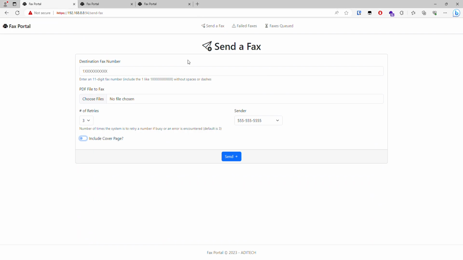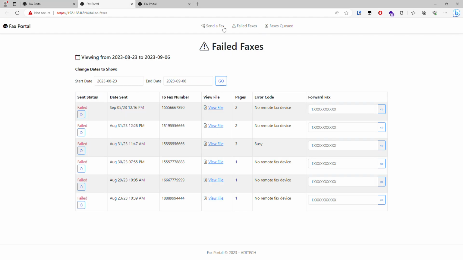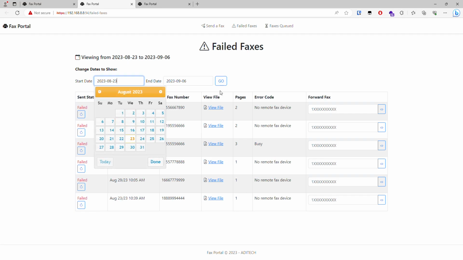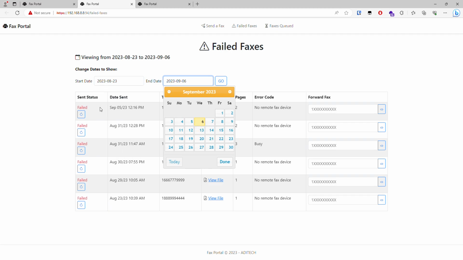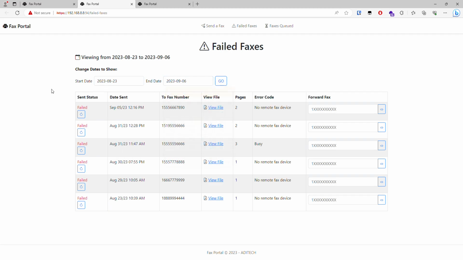Next, we have the failed faxes page. So the failed faxes page looks like this. We have a list of the faxes right now for the last 14 days, because that's what I have configured in settings. We can either change that to show another number of days in the past, or we can enable the option which we're seeing here to customize whether or not the user has the ability to change the date. So right now we see a list of failed faxes.